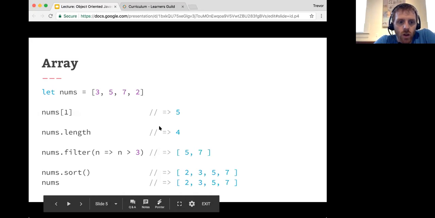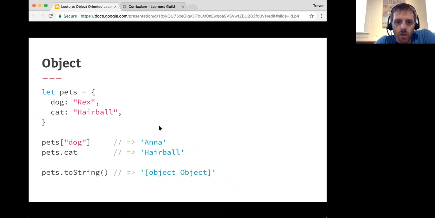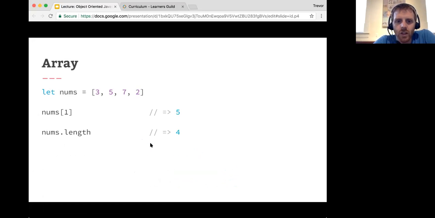And so shouldn't dog be Rex? Did I get something wrong on my last slide? I probably did. Yes, that's what I get for changing my examples halfway through. That should be Rex in that slide. Thanks for catching that.